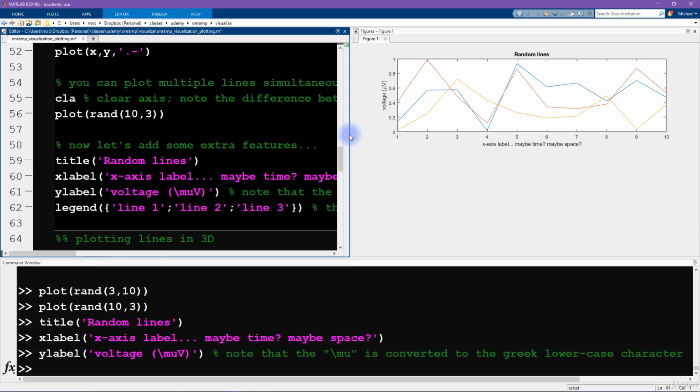The main point that I'm showing here is that you can use this special escape character, this backslash, and then I'm writing out mu. And Matlab knows to interpret this as the Greek character mu. So you can see here on the y-axis this says voltage, and then this is mu V. It's not u, this is the Greek character mu V, so this is for microvolts. This would be if your data are in microvolts.